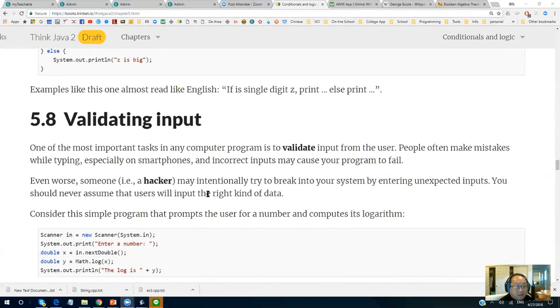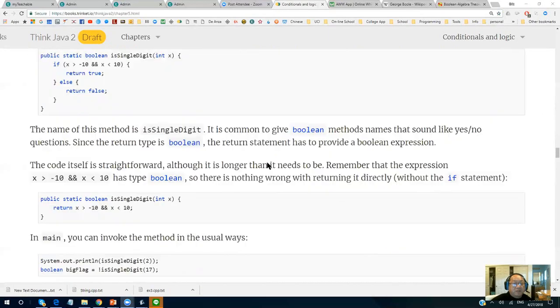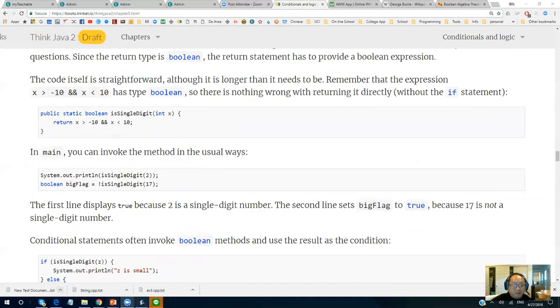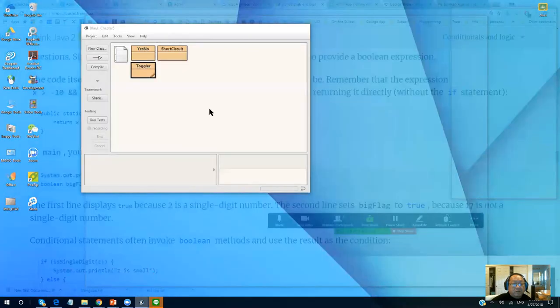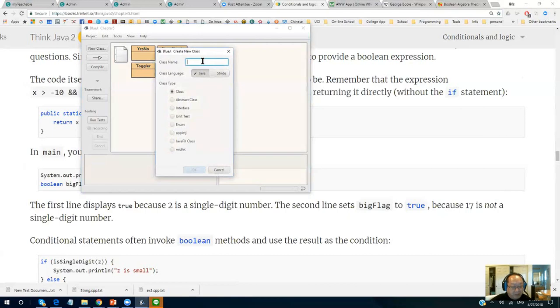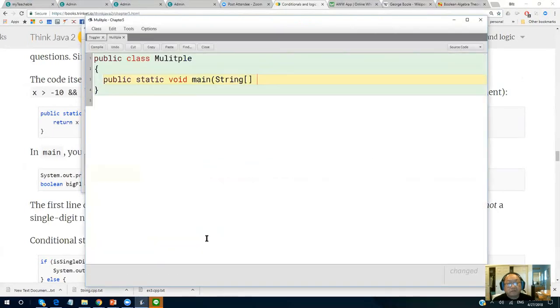Validating input. Okay, let's not jump too far here. Let me write some program for this Boolean method, okay? For Boolean method, I want to show you multiple. Okay, let's try multiple. Let's look at the Boolean variable and the Boolean method, okay?